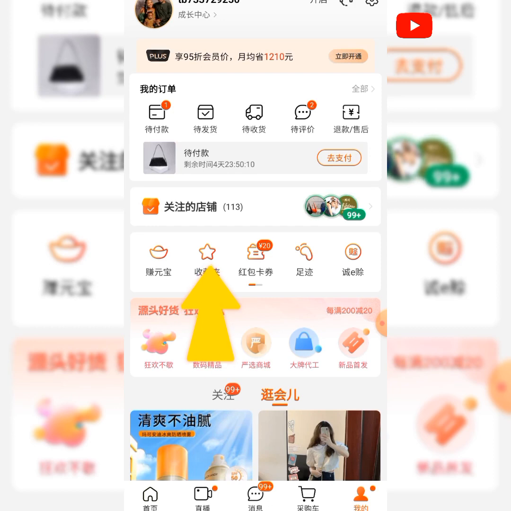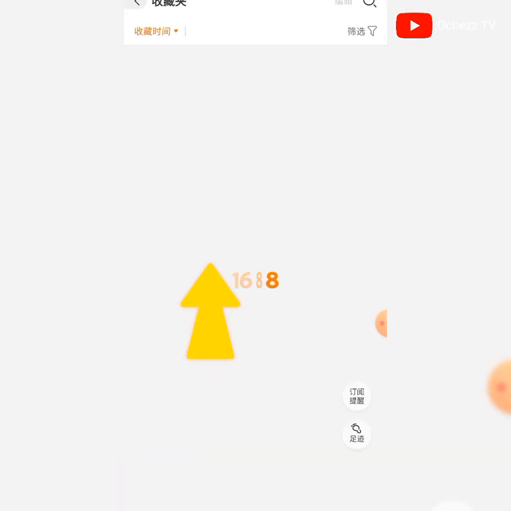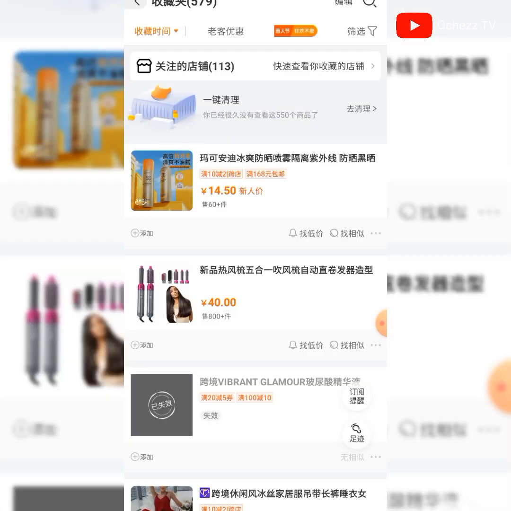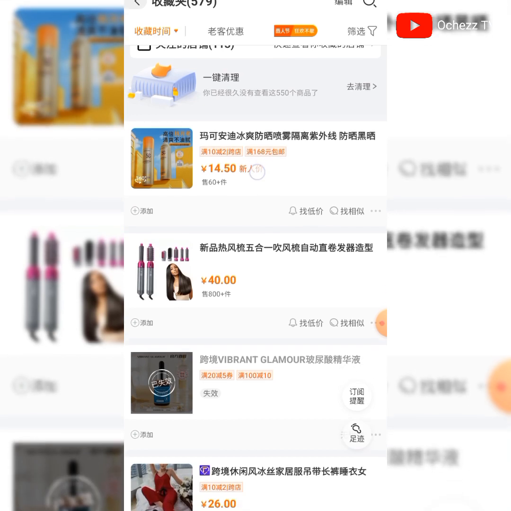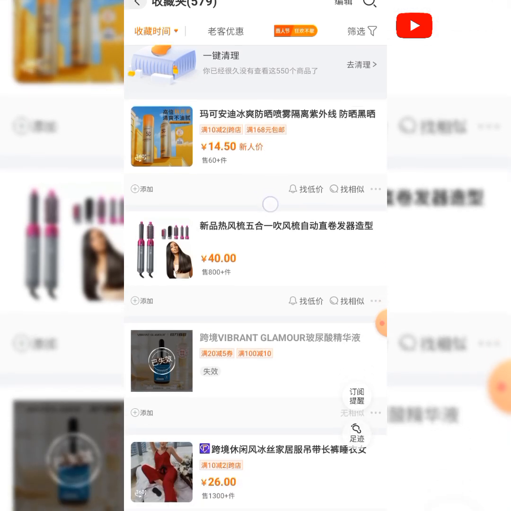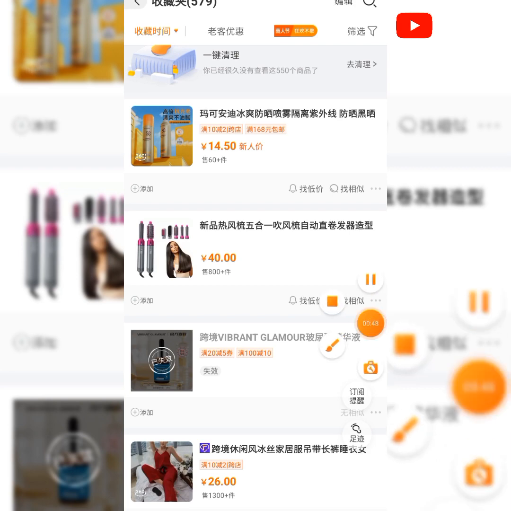Can you see this star here? Click on it like this. It's going to show you all the products you have added to your favorites before. Look at the product I just added now, look at it there. So that's how to add to your favorites.